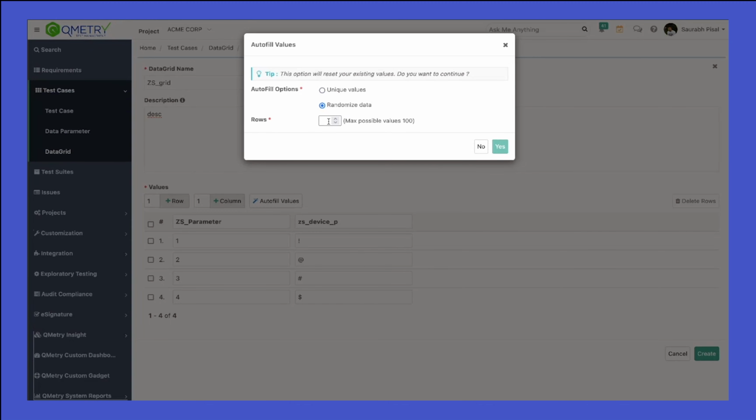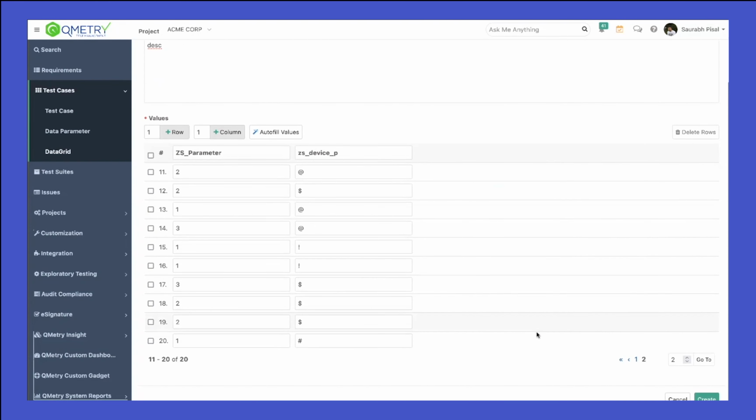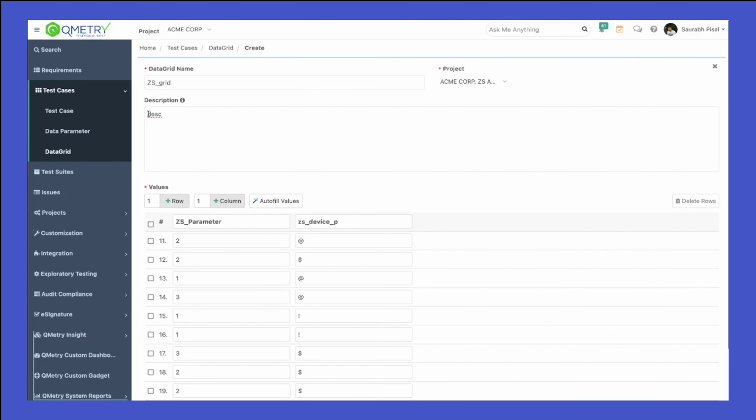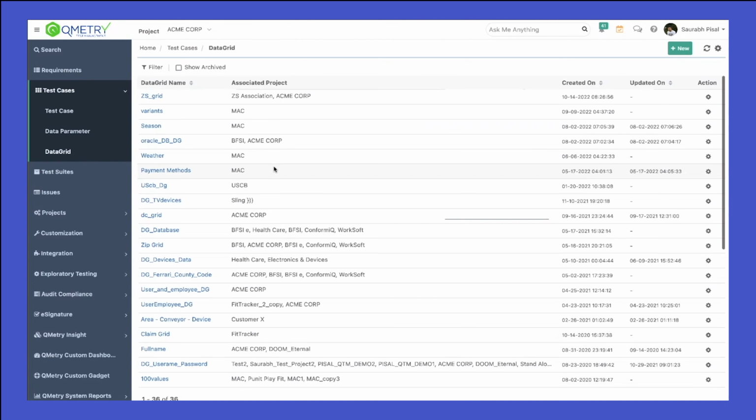If I click on autofill values and click on random data, I can go ahead and create a random data grid as well. Let's say I select 20 maximum possible values, click on yes. Now it will go ahead and create a random combination of 20 values. Okay, so this data grid, which is basically ZS parameter and ZS device parameter, if I go ahead and click on create, this data grid can be associated to the test cases which utilize both the parameters. All right.